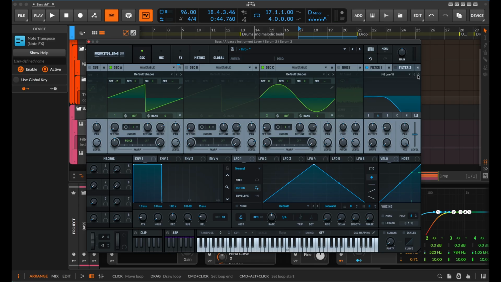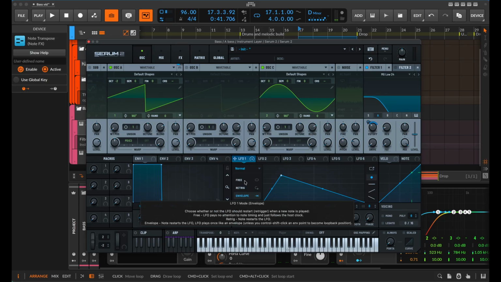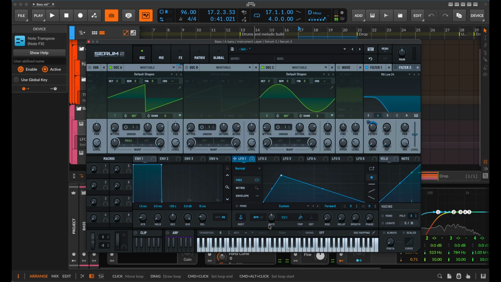I'm going to turn on this filter, set it to 24, turn it down around here, and I'll grab LFO 1, looking something like that, and assign it to the cutoff. I like that, but the whole point of this is to modulate the LFO, so let's see how it sounds maybe with triplets, quarter note triplets.